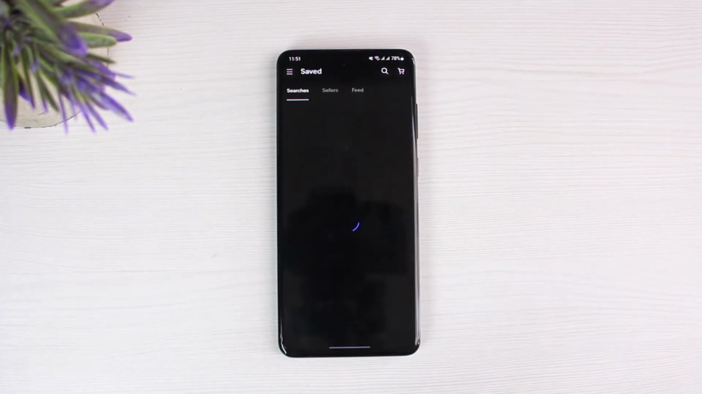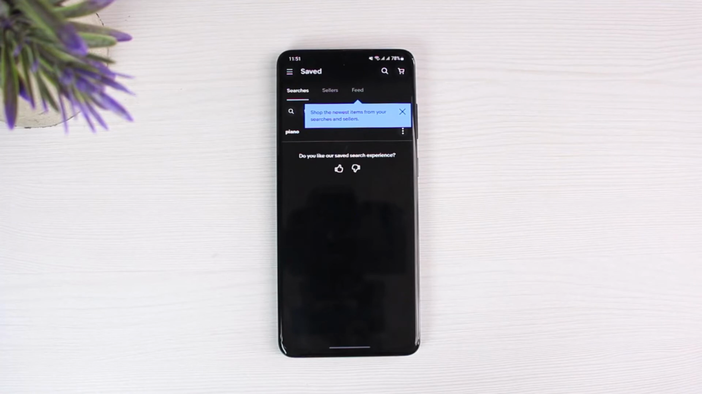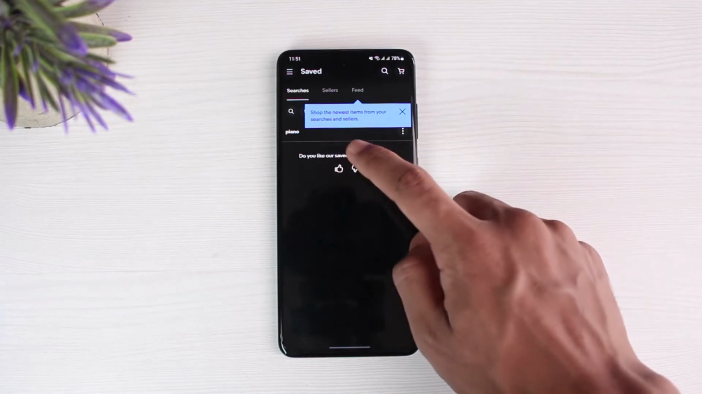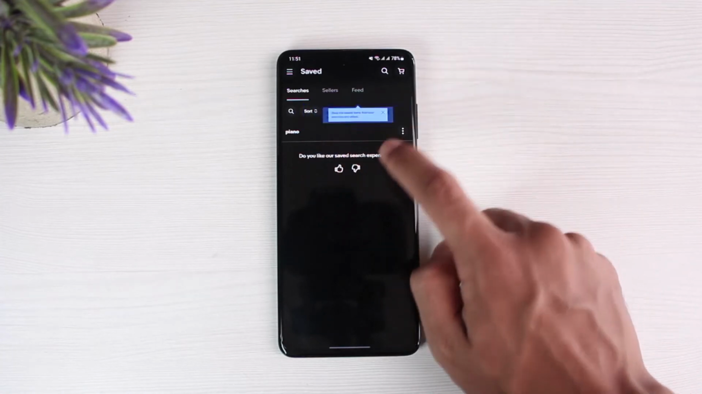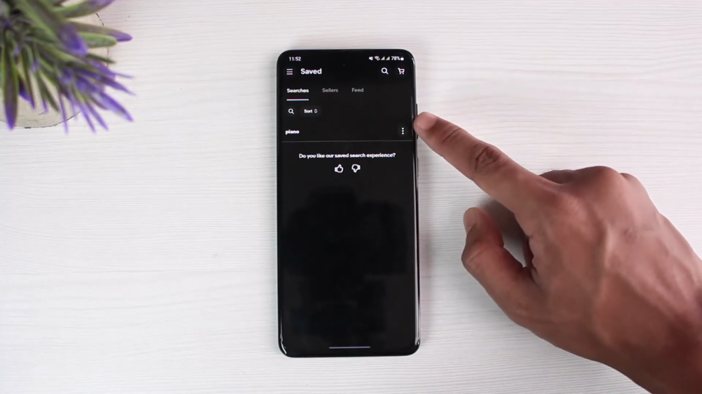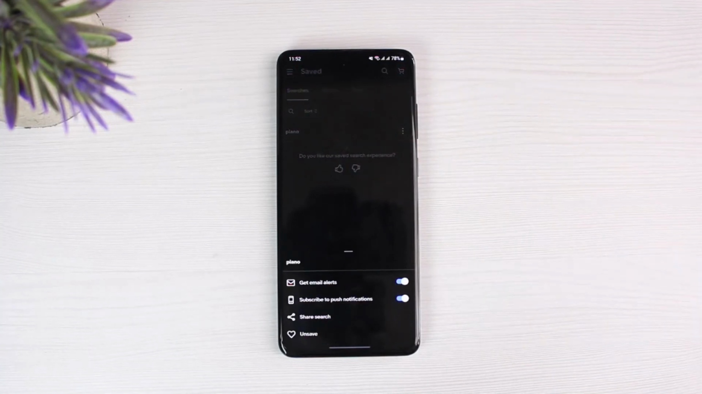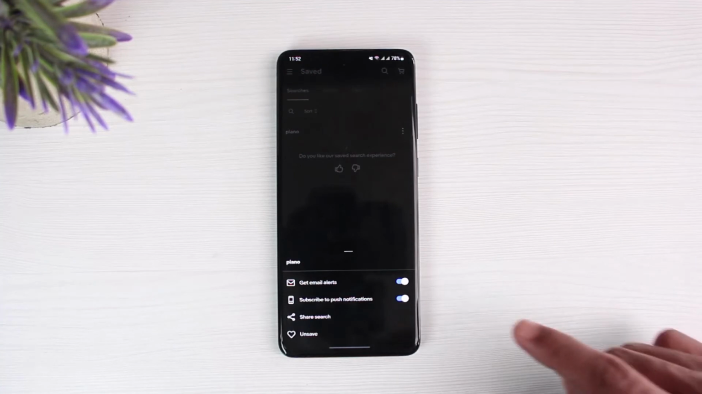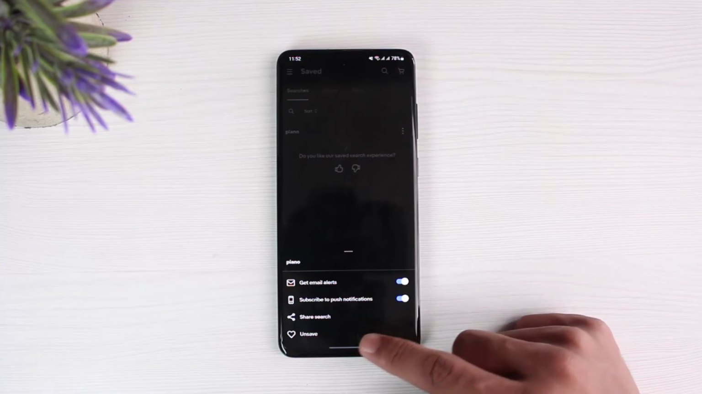Once you tap on the See all button, you'll be able to see all of the searches which you have saved. In my case, let's say I have only saved one search, just to show you guys. I will tap on the three dots right next to that particular search. Once I tap on the three dots, you'll see various options. You just have to select the option which says Unsave at the bottom of the screen.